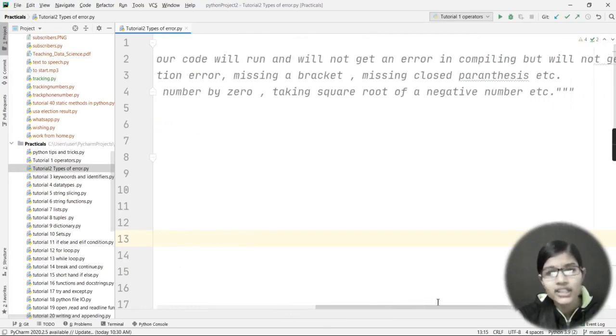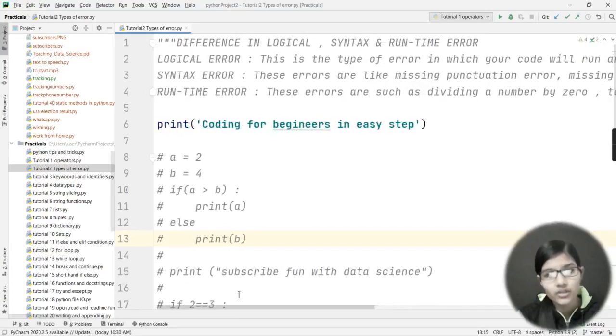You are going to take a square root of a negative number. Will it work? No, it won't work because it is wrong. So these types of error come under the runtime error. So now I have differentiated between the three errors: logical, syntax, and runtime error. Now let's see what we are going to do here.